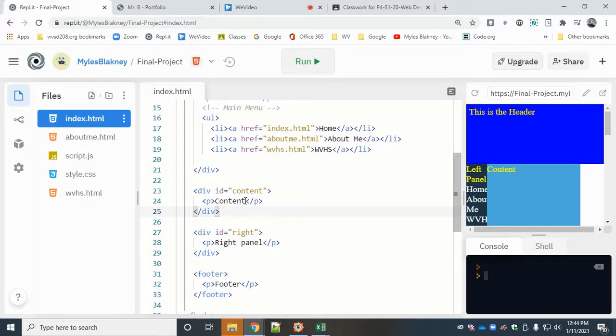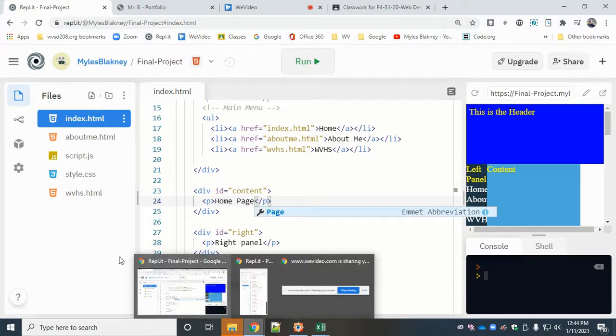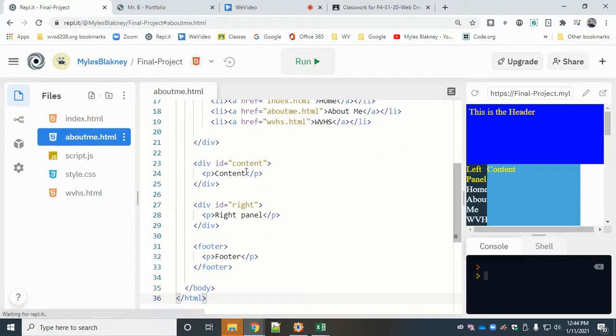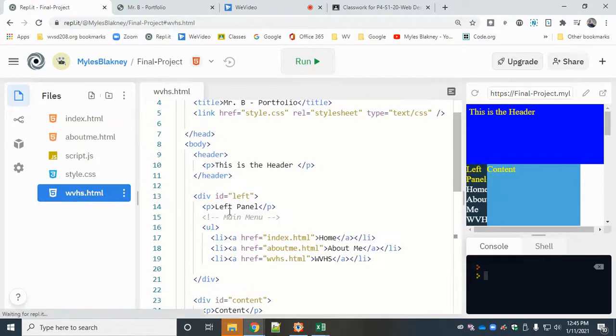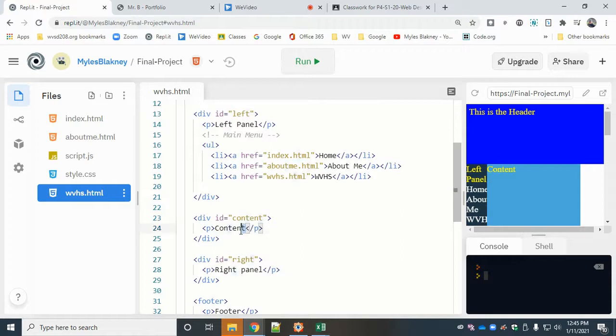So where it says content, I'm going to change this to home page for our home page. I'm going to go to the About Me page, come down to the content, replace that with About Me, because these are separate files. I click on the WVHS, find the content, and put in West Valley High School.